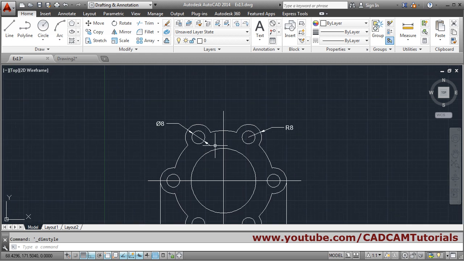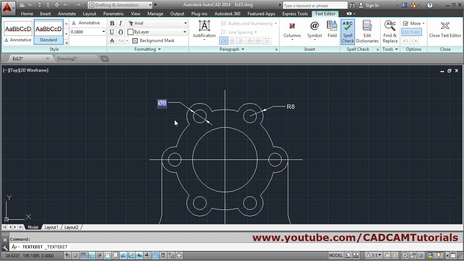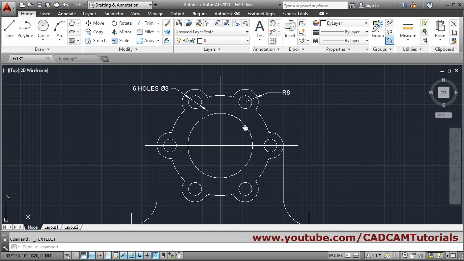So in this way you can change the setting. For this dimension I want to put here 6 holes of a diameter. So I will just double click on the dia and I will write down there 6 holes and space and click outside. So in this way you can have that updated.